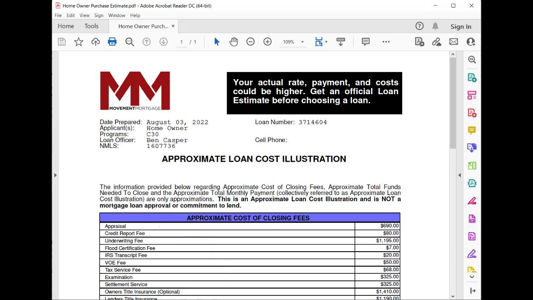Then the second set of fees, you can see from the credit report fee all the way down to the tax service fee. These are the lender fees, okay? So the lender's going to have a main fee. It's going to be the underwriting fee right here on this estimate. It can be called other things. It can be called the processing fee, or some other type of lender fee. This is the biggest one we have here. It's $11.95. That's the bulk.